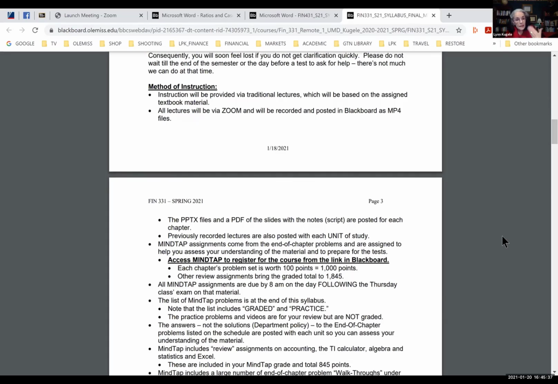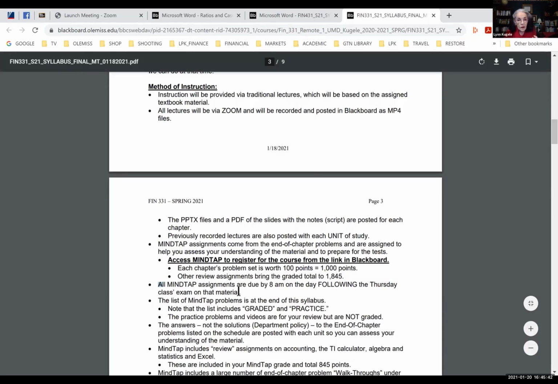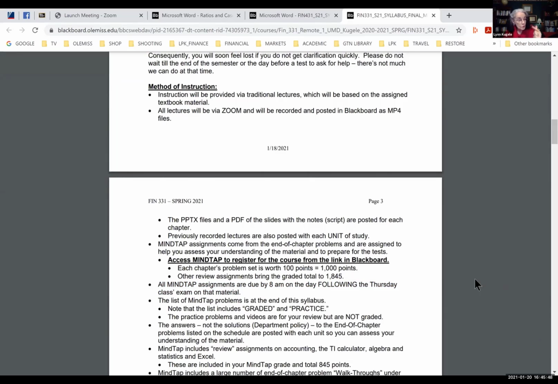So the numbers change each time you try it. And look at this line right here. They are due at 8 o'clock on the day following the Thursday class's exam. So if you have an exam on Wednesday, then your Mindtap assignments on that set of chapters are due by 8 o'clock Friday morning. Why 8 a.m.?